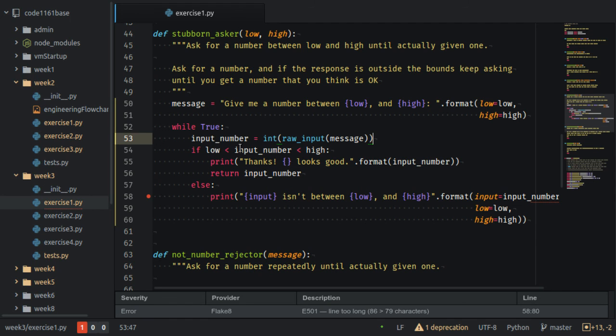And then if the input number is between low and high, we print a thank you message using string formatting, and then we return the input number. Because a return statement jumps out of a function and stops all the execution, we don't need to worry about breaking out of this infinite while loop. And if the input number is not between low and high, it will print another message that says, "That's not cool, mate. Give me a better number."